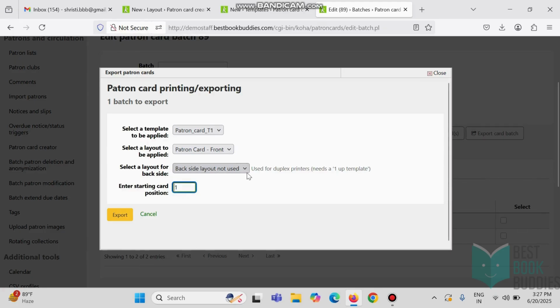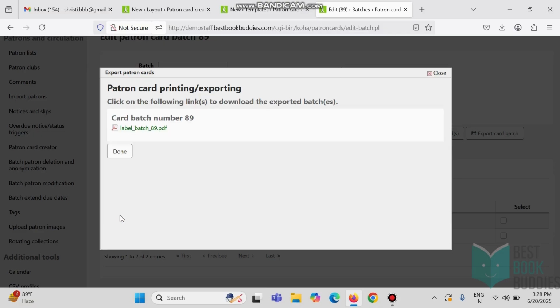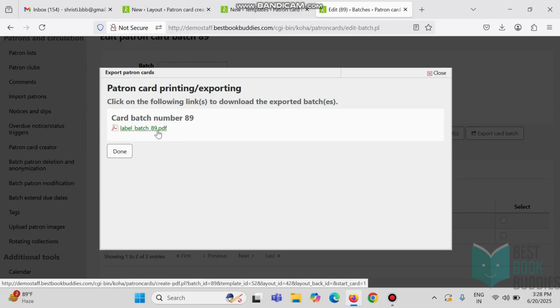The export menu will ask you to choose a template, a layout and a starting position on the sheet where printing should begin. Choose the template which we have created and the layout which we have created, and once you have filled in all the information, click on the export button. Now once you click export, you will be presented with the PDF of your label for printing.